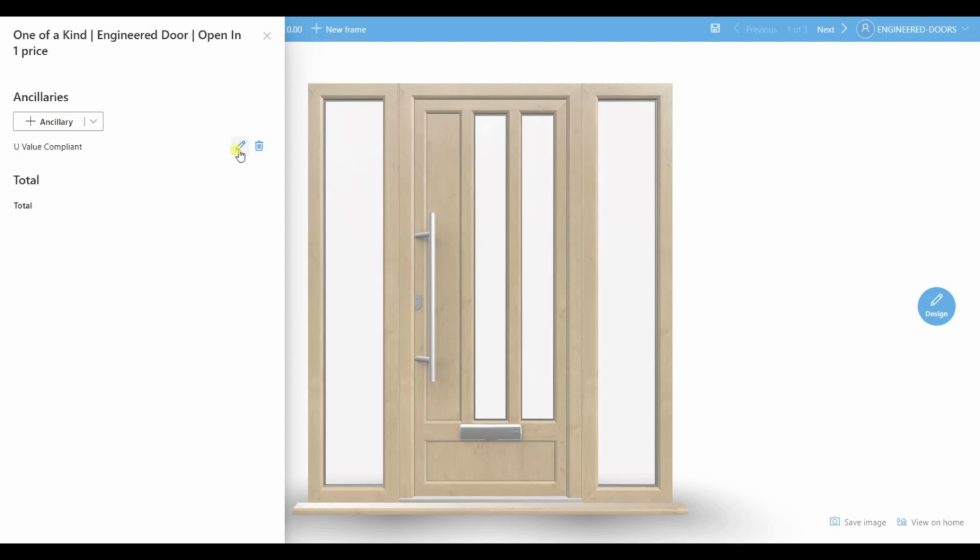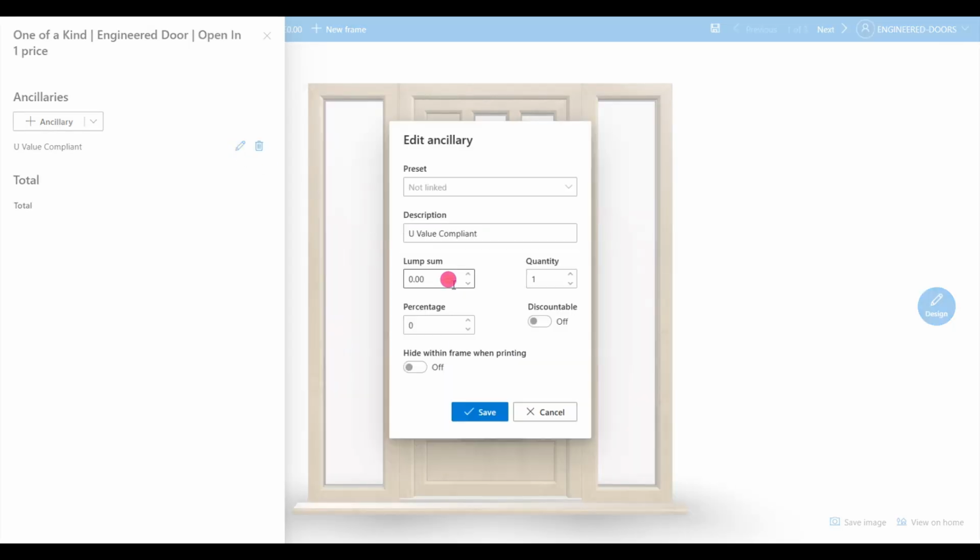So this is the door set. Let's go U value compliant. Again, edit, again, unlink. And then we're just going to add the cost. Okay, so let's say this door set is £1,500 cost. Now that's probably not right, but we're not worried about that.